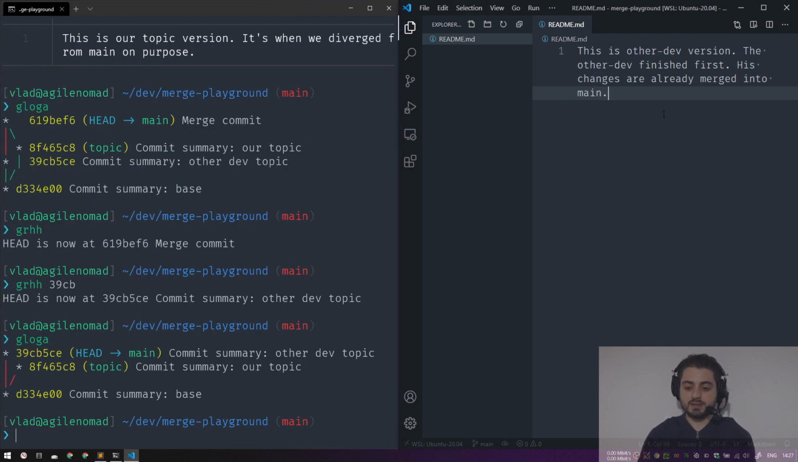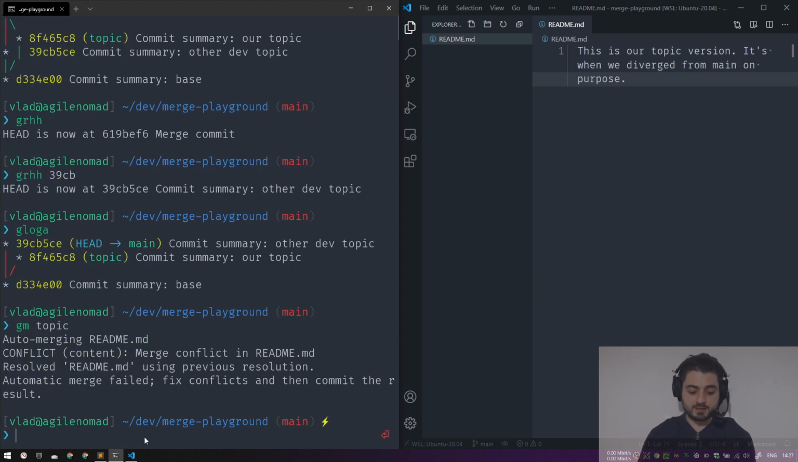This is the same merge as we have been doing all along, but this time rerere will resolve it automatically for us. We're going to do git merge topic, and it says, first of all, there is a merge conflict, but then it says resolved README using previous resolution. It still says that automatic merge failed. It says fix conflicts and then commit the result. But actually, the conflict is already resolved.